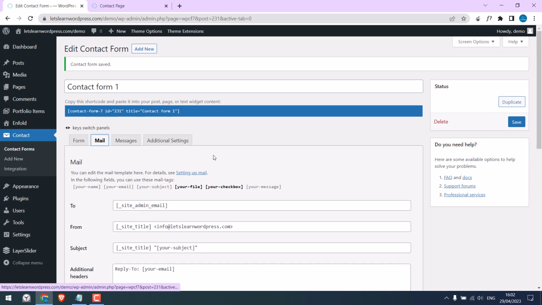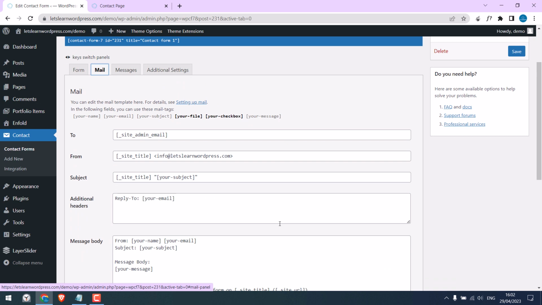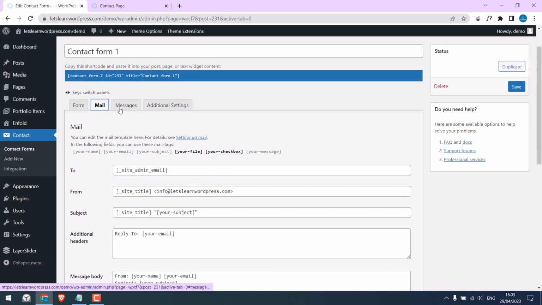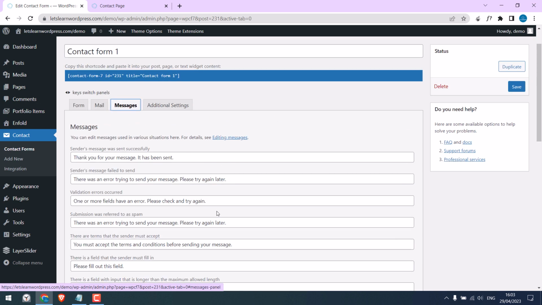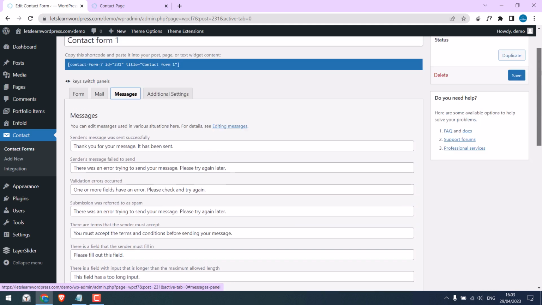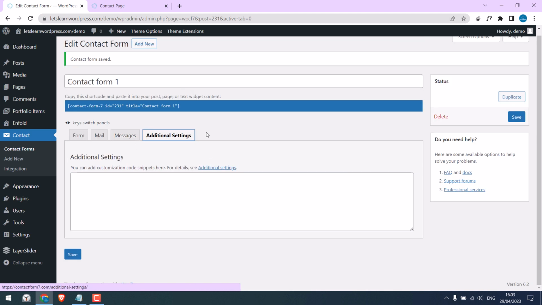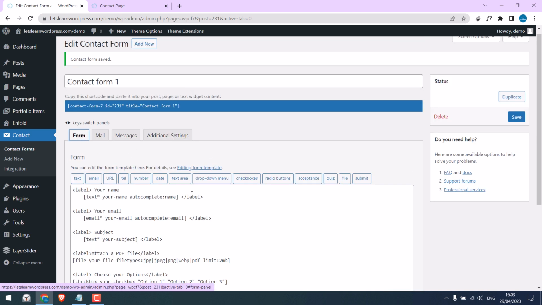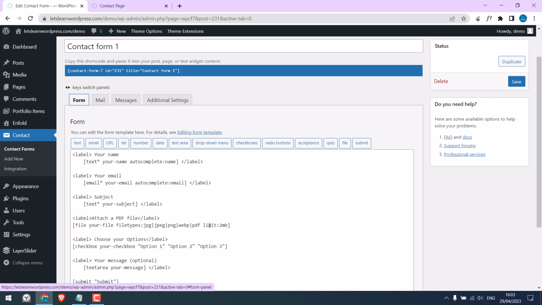In this Mail tab, the filled form details will be sent to you. This is the messages displayed when a form is filled, or if there are any errors shown to the visitors. And here are some additional settings. So anyway, this is how you can add a contact form.